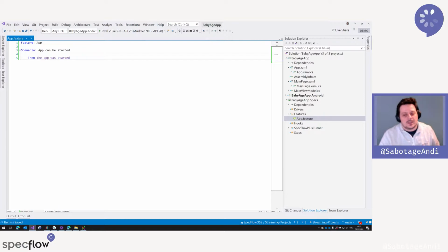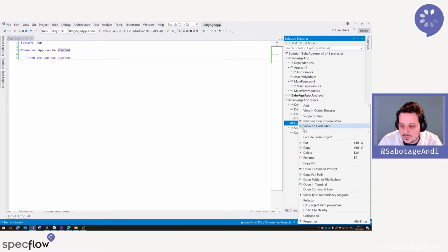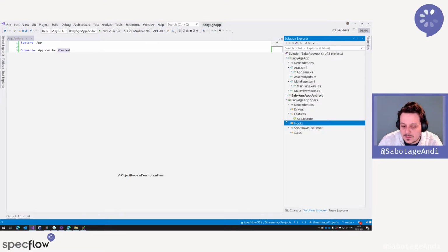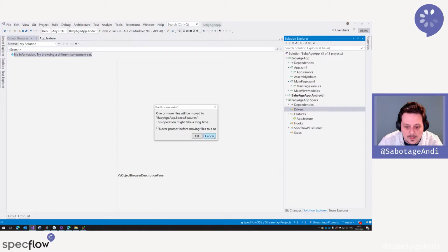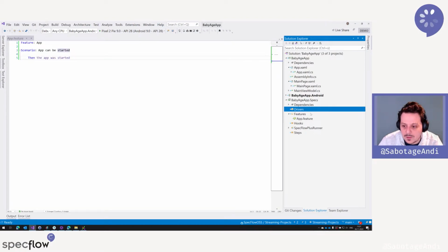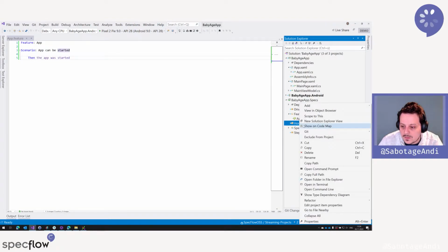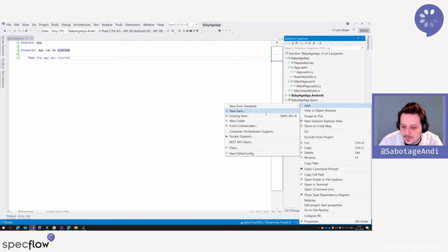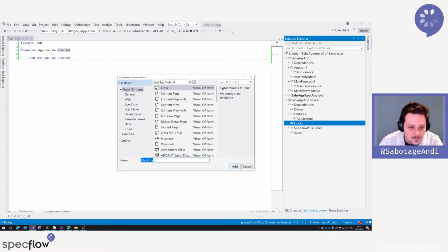Yeah, we have one step. We have one scenario that can be executed. The interesting stuff is in the hooks that we can start this. No, I don't want this object browser. Hooks, add class, Appium hooks.